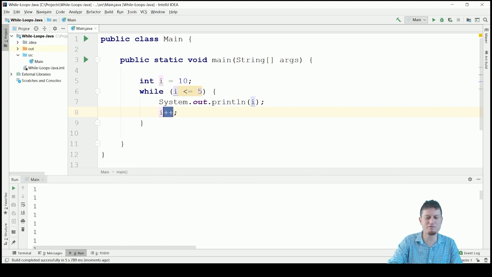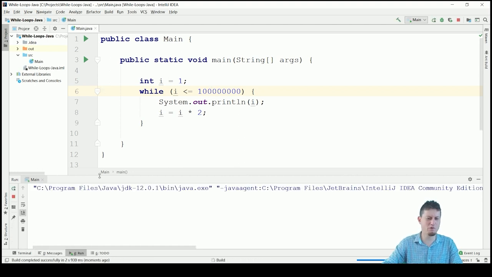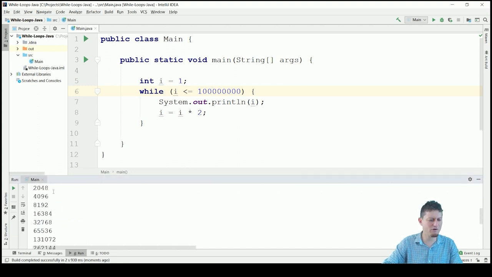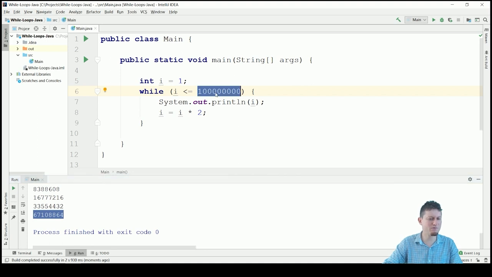For example, I can start from 1, and I can multiply i by 2. For example, i equals i times 2, while i is less than 100 million. So see what will happen. It will be 1, 2, 4, 8, 16, etc. This is the 2 to the power of n function. And this is the biggest number which is less than this number here. So this is how the while loop works.